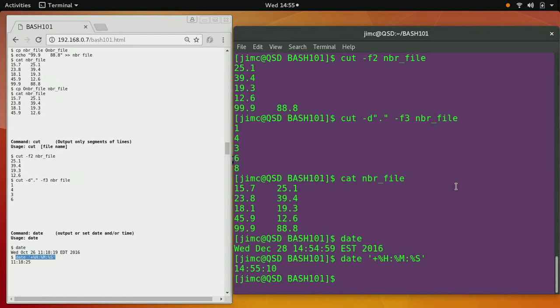As you have seen already in our timer.sh script, we use the date command to get the current hour, minute, and second.